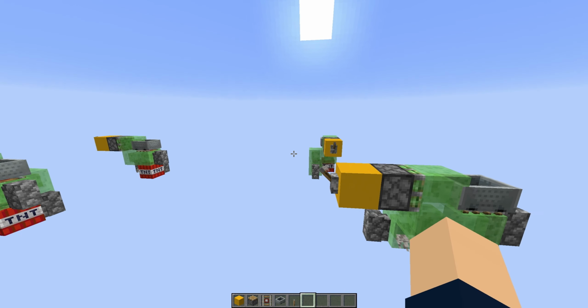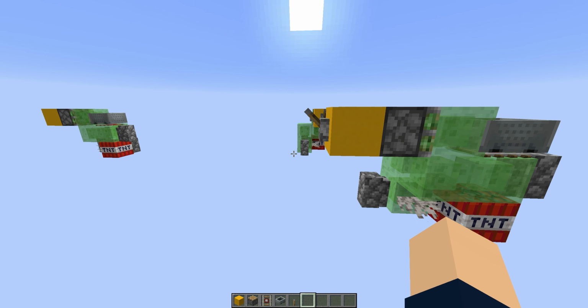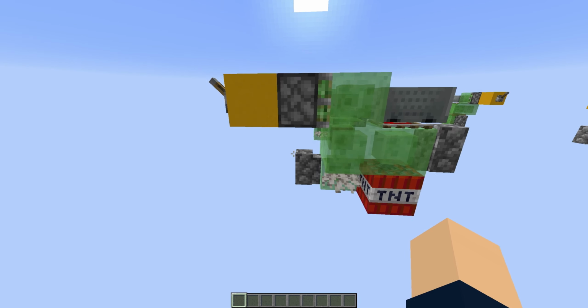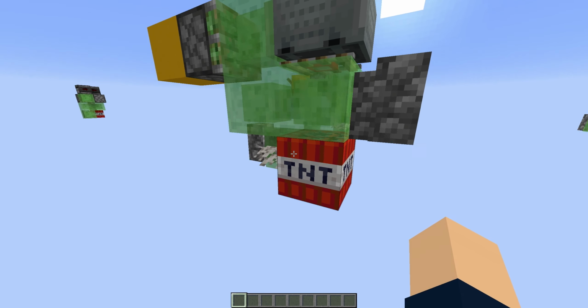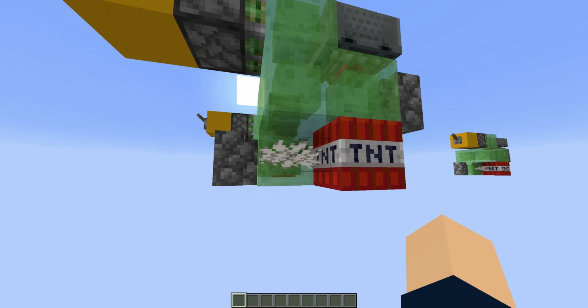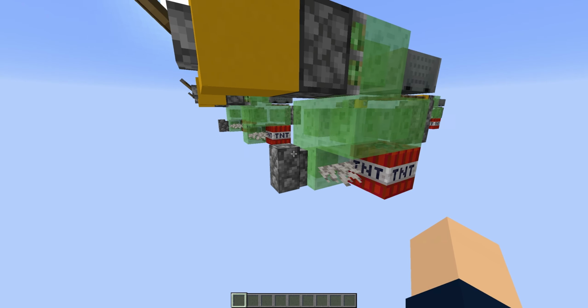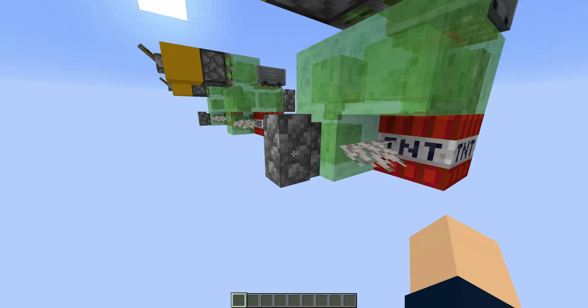Alright, so next up I'm gonna show you some flying machines. But before I can show you the flying machine, I need to show you a little bug, or something that just doesn't behave right with this TNT Duper. And this is if you use the cobblestone wall on the back, and only the cobblestone wall on the back.